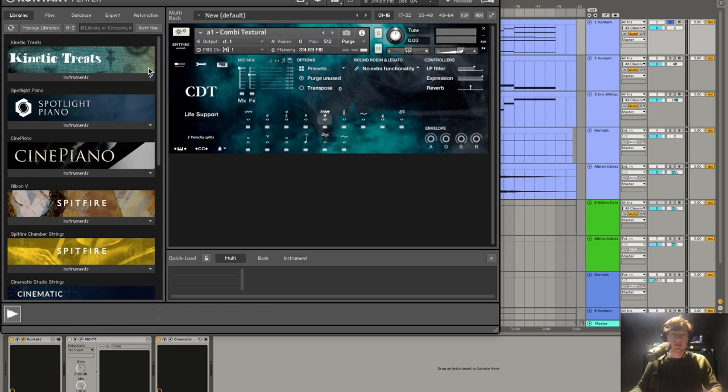It's this life support patch from the Contemporary Drama Toolkit. Like I said, if I just play a minor chord, let me arm my track. This is a recurring theme of all my videos. This is just me holding down a G minor. And this is a really fun place to start just because it morphs on its own and I don't have to do a ton.